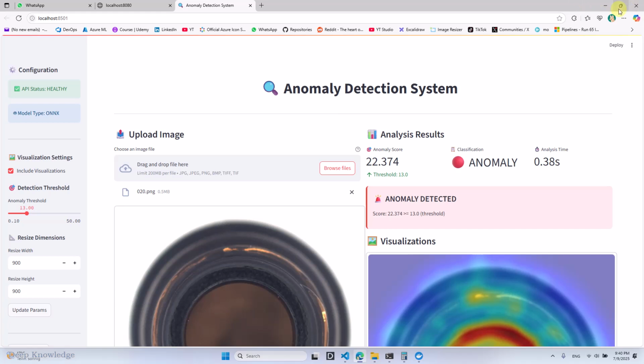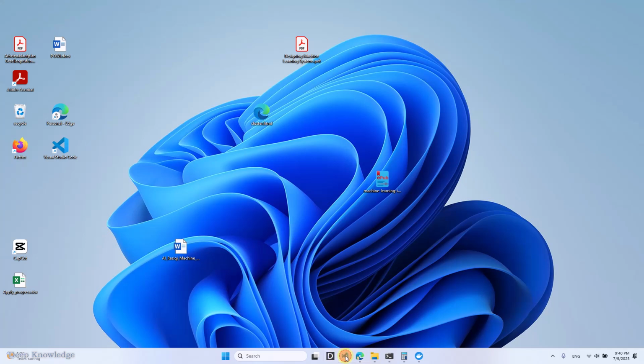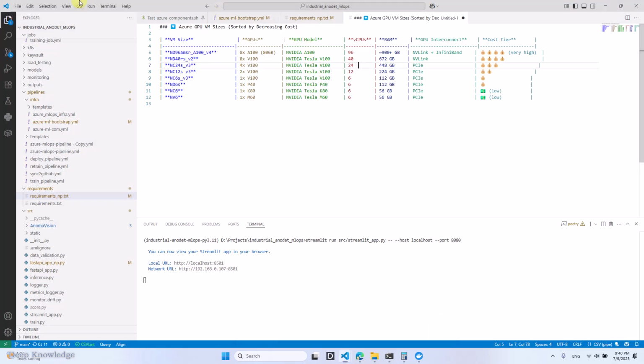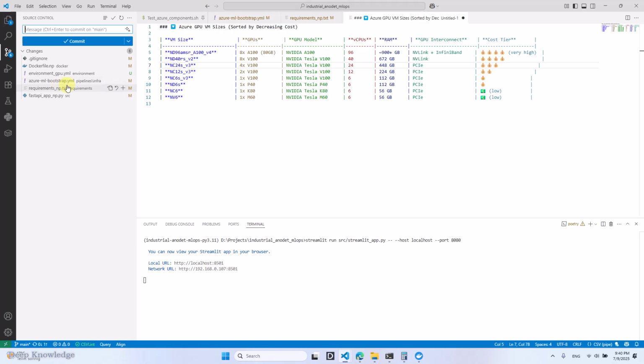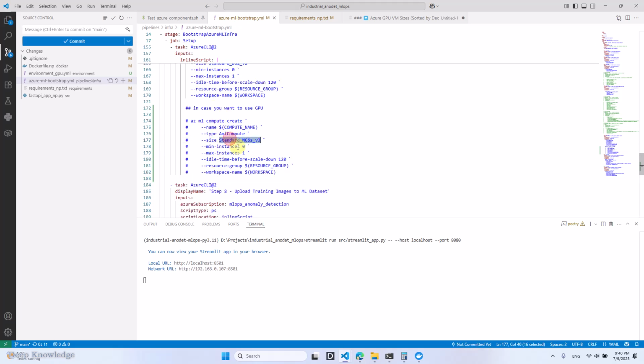So let me just close this here. I will start from the pipeline. When we create a compute, we have created an AzureML compute, but here this is for the CPU. Now if you would like to use a GPU, you need to use, for instance, this standard. This is a virtual machine with this standard size.